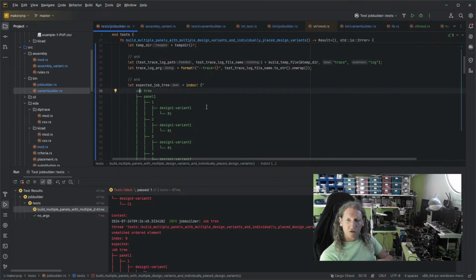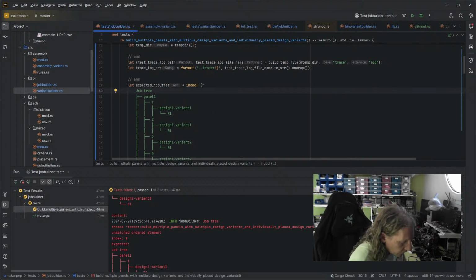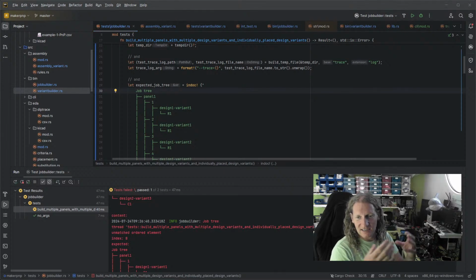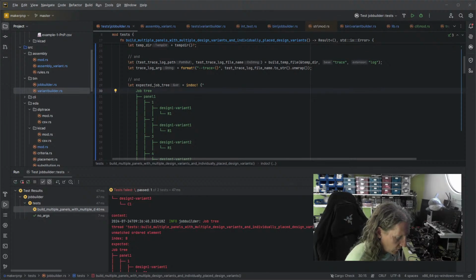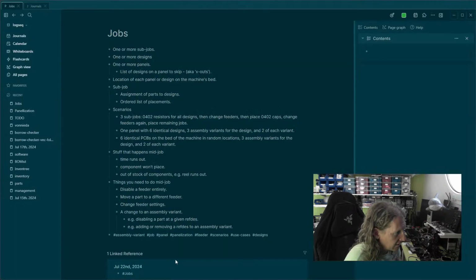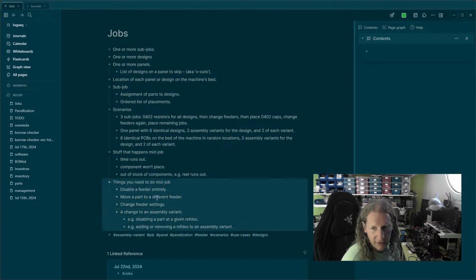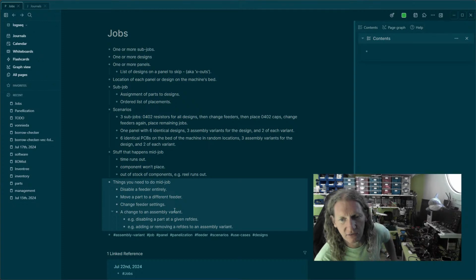I'm wondering whether we do need a tree or not, you see, because what operations can we do on the job? Some of the things that we said we want to do, because this job thing is essentially the state. Maybe it should be called job state, and you dump the job state. That's an interesting thought. Things you need to do mid-job is where my brain is currently living right now. This is what I'm thinking about.